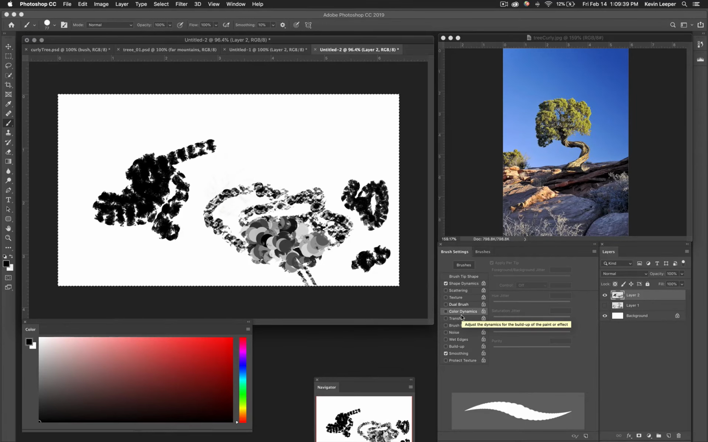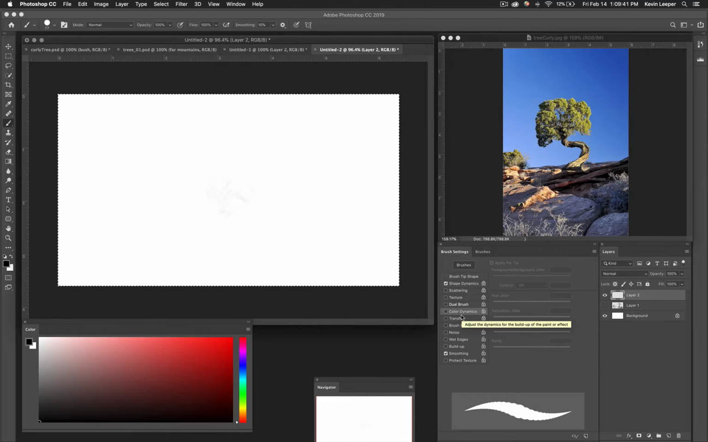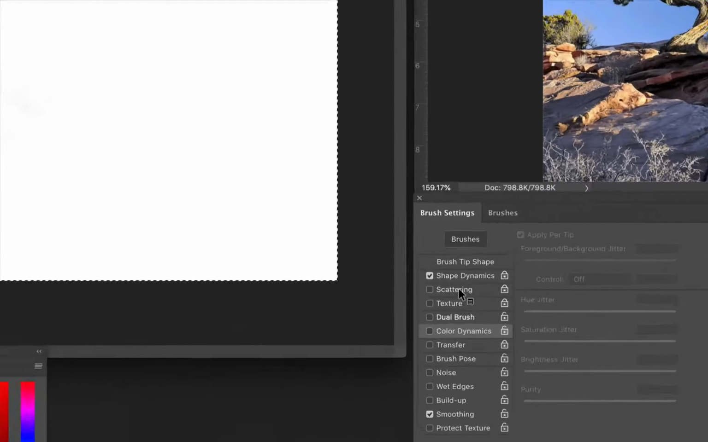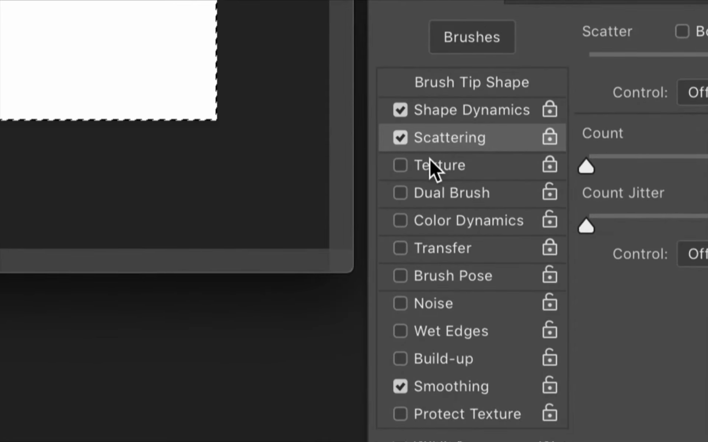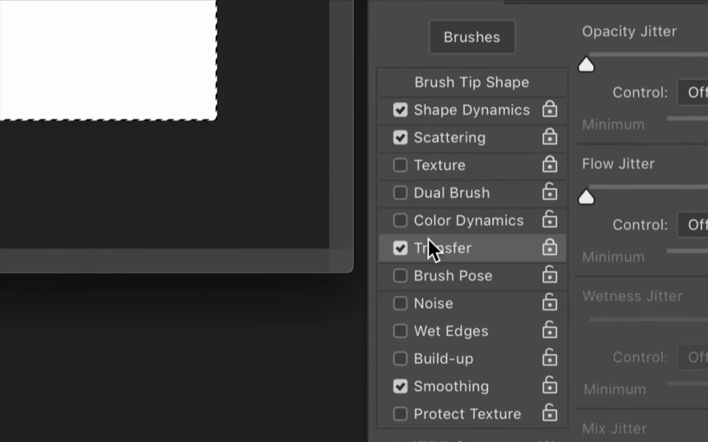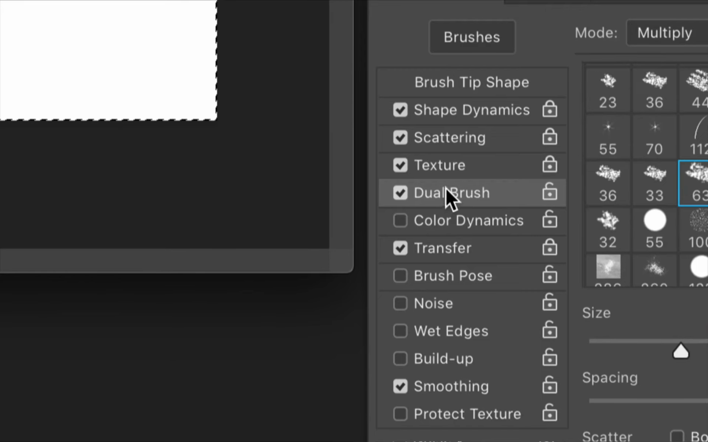I'm going to stick to the ones that right now are making more sense for what we're doing, and for a class of this nature I usually really focus on shape dynamics, scattering, transfer. That's pretty much it. I usually don't do too much more than that. I would say though that the texture and the dual brush come up a lot.